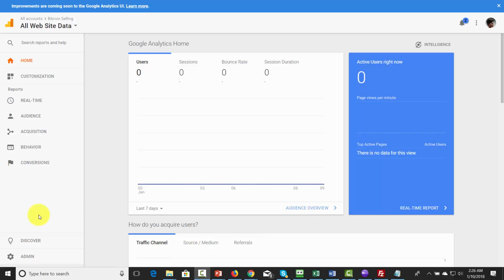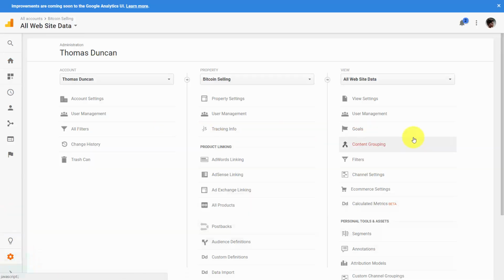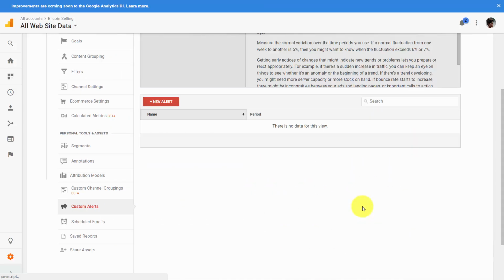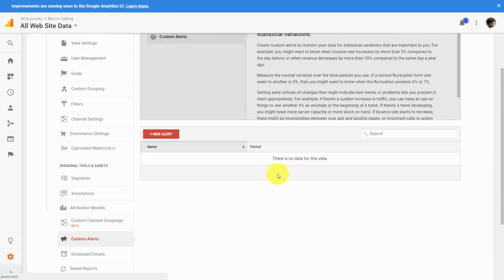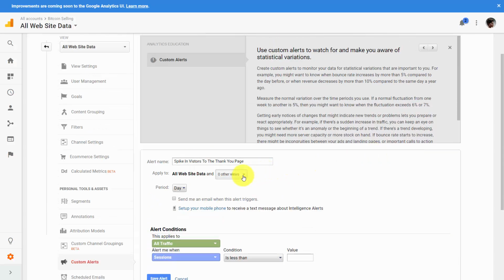What you'll want to do first is go to your admin panel. And then when you go all the way over to the right side, you'll see that there is a link there for custom alerts. Now when you click custom alerts, you're going to click New Alert. And then you're going to give your alert a name. Now you can have this set up for one or all of your sites.